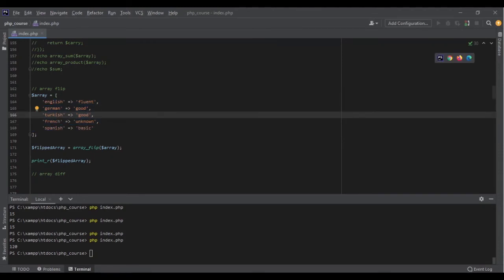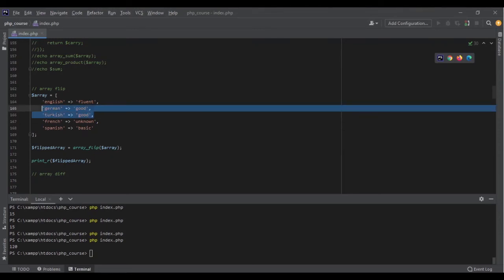You cannot have an item with the key of 0 and then add another item with the key of 0. It would be impossible. It will update the same key with a new value, but it will not keep both of them. So here, because we have good and they become the keys, we will not see both Turkish and German. We will only see one of them. So let's see the final result.